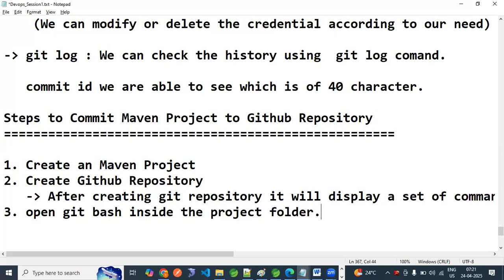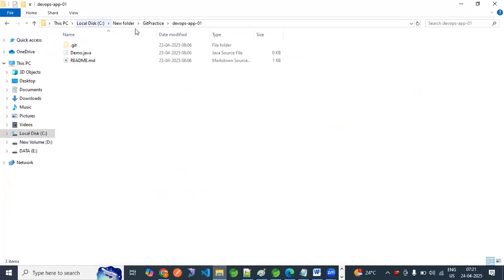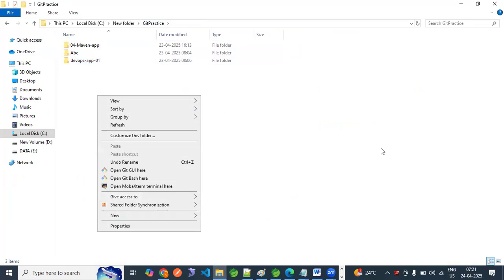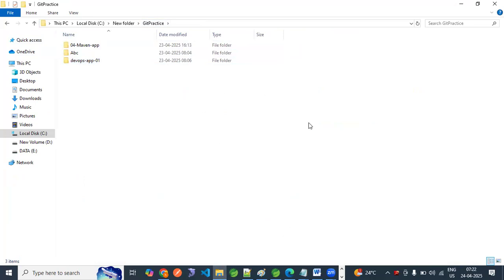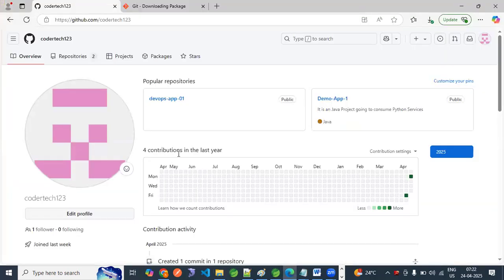Okay? Now try to observe. Let me come out and come to Git practice. Let me create one project here. How to create a Maven project? And how to create a GitHub repository? Tell me, guys, how to create a GitHub repository?